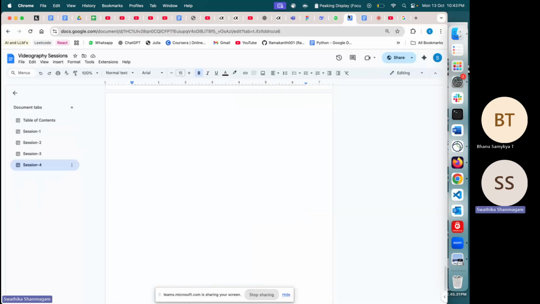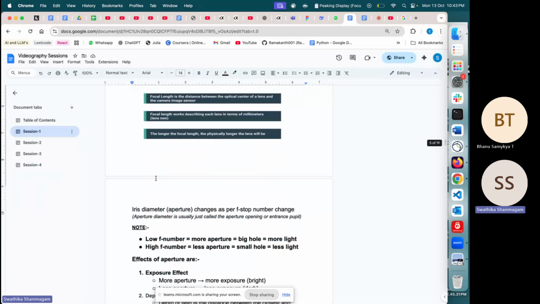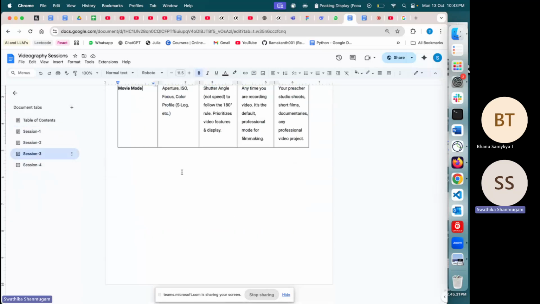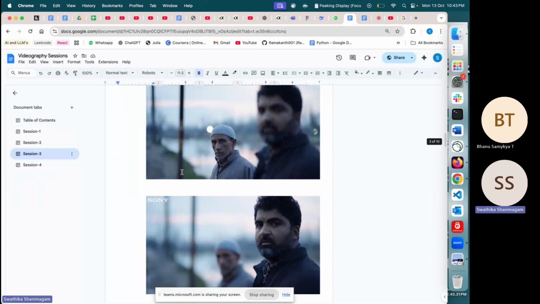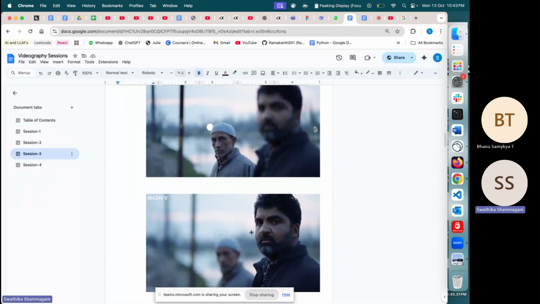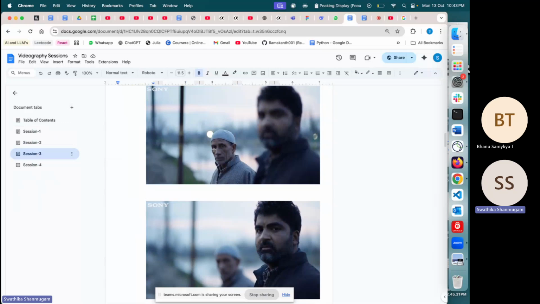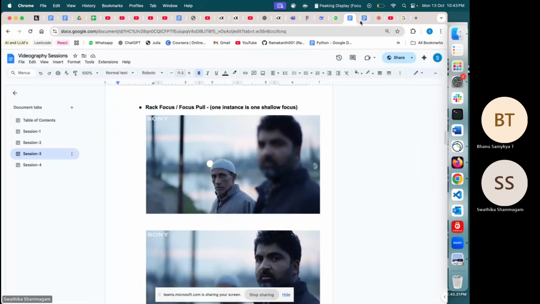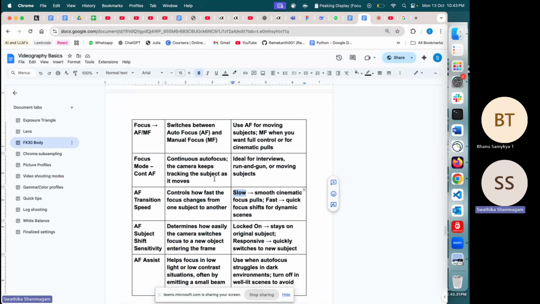I'll show you this one in session three, I think. Rack focus, if you remember. This focus, right? So moving away from one subject to another subject. When I'm trying to move it from him to him, if I move it quickly, it doesn't look good. If I move slowly, it gives the cinematic feel. So that is the transition speed, autofocus transition speed.